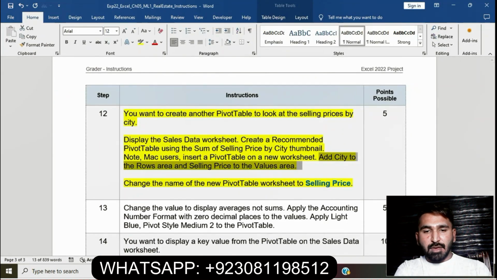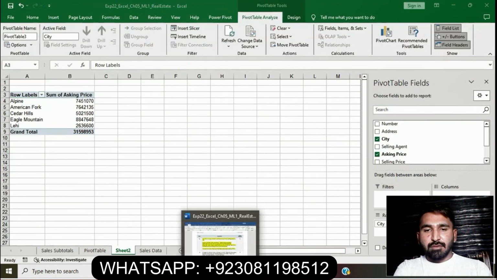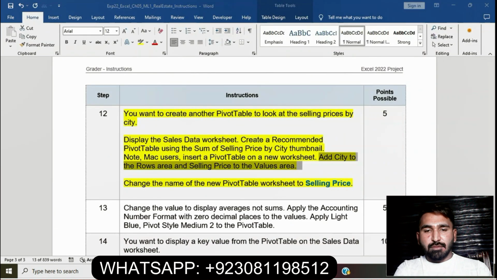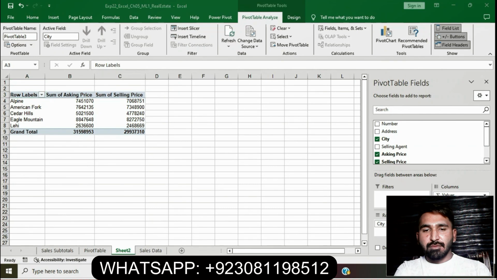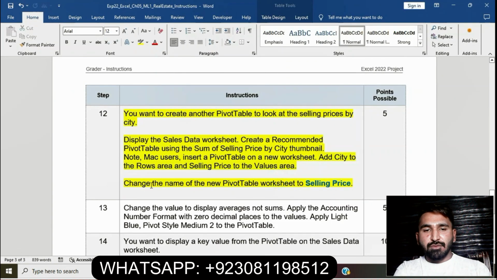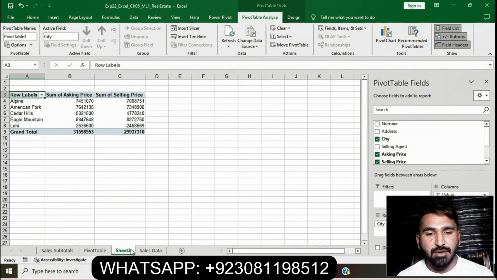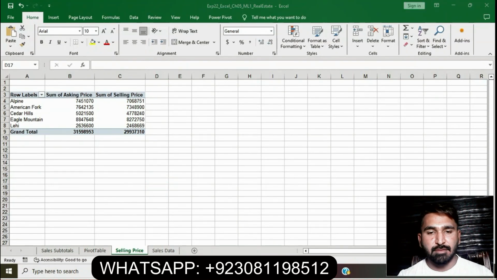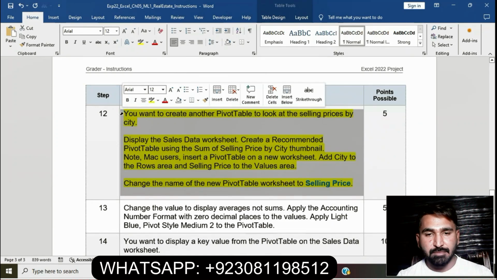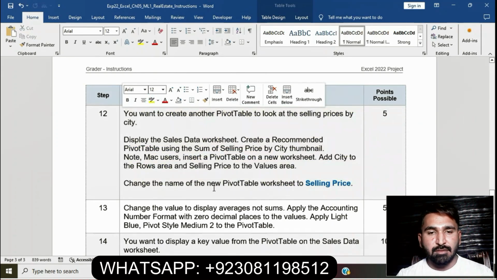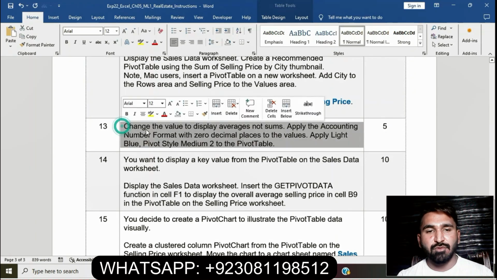Go to the Excel workbook. Move selling price to value area and city to row area. Okay, change the name of the new pivot table sheet. We will change this: right click on the sheet, rename, and change the pivot table name. Okay, I have done 12 steps of this assignment. Now moving on to step number 13.